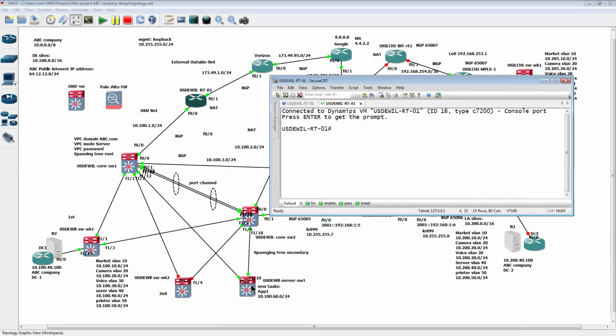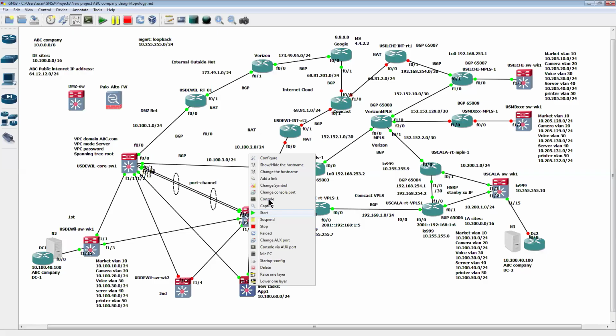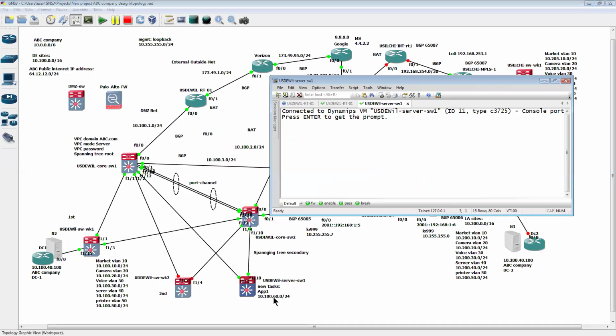So let's hop into this switch here again. Okay, so we have the app one server network, so we have VLAN 10. So we have enable. If we want to ping, or rather go ahead directly and traceroute to 8.8.8.8, let's see the path where we go.